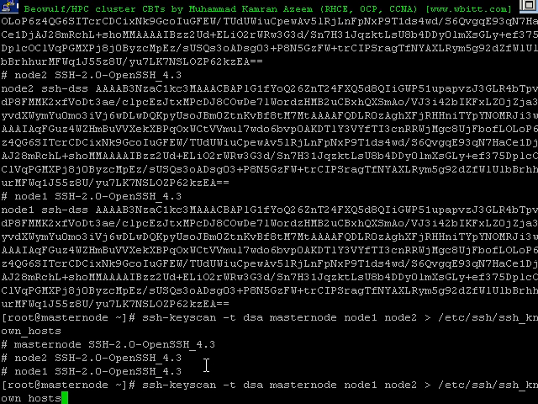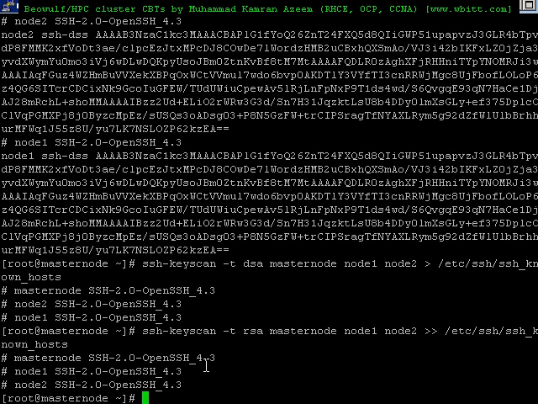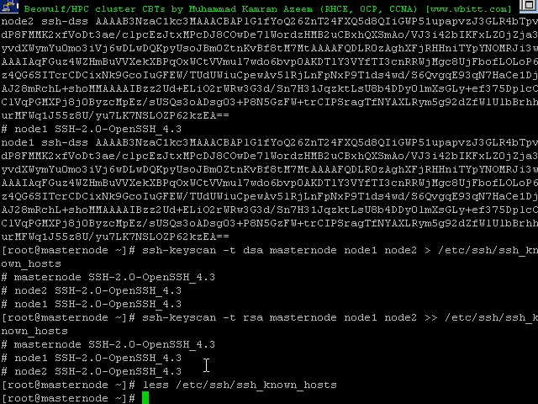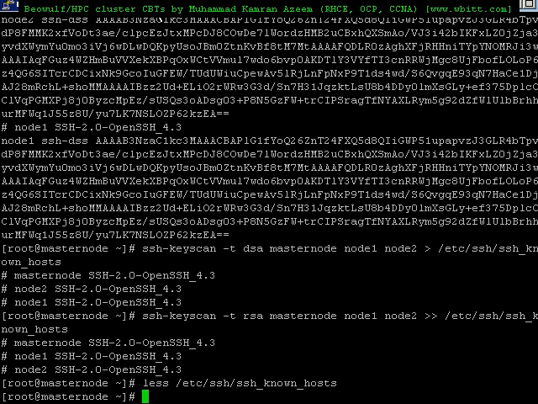Now what I'm going to do is scan the RSA keys of the same nodes, and I'm going to append that to this file, /etc/ssh/known_hosts. Great. So this file should now look like this. Let me show you. /etc/ssh/ssh_known_hosts. Okay, so as you can see, this file contains a lot of keys. No, not keys, in fact fingerprints.